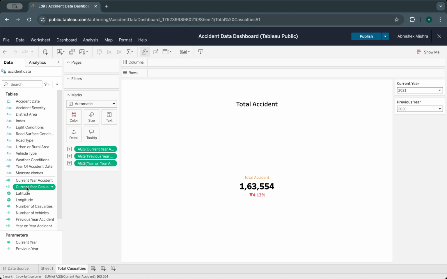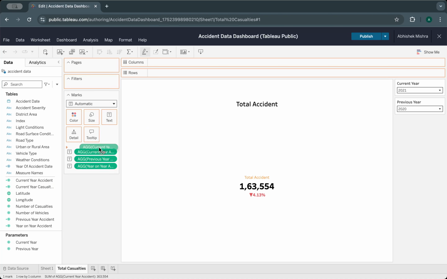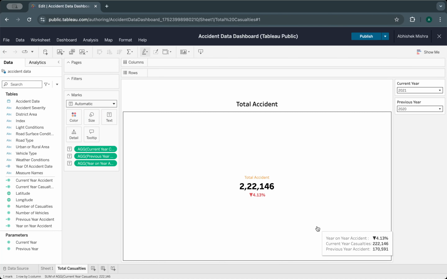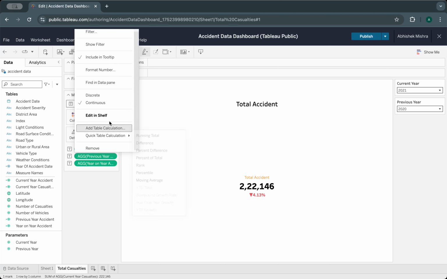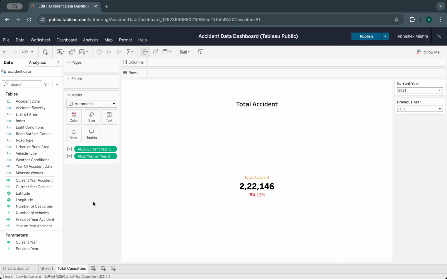So I got a new column with current year casualties, and let me drag this on current casualties, right? So the values have changed now. This is my current year casualties, and this previous year is not necessary. Let me remove this. Done. Okay, this is current year casualties and year on year casualties.